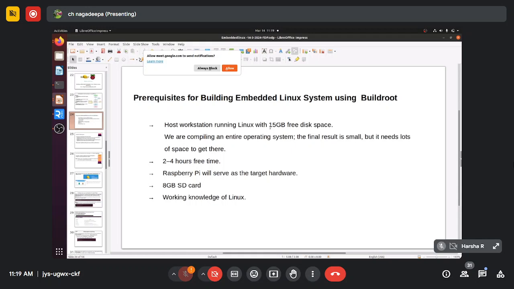And second, we are compiling the entire operating system. The final result is so small, as I told, 150 MB only, the final image size. But it needs a lot of space to get things into the system. So it takes a minimum of 2 to 4 hours to build the embedded Linux operating system by using some steps.